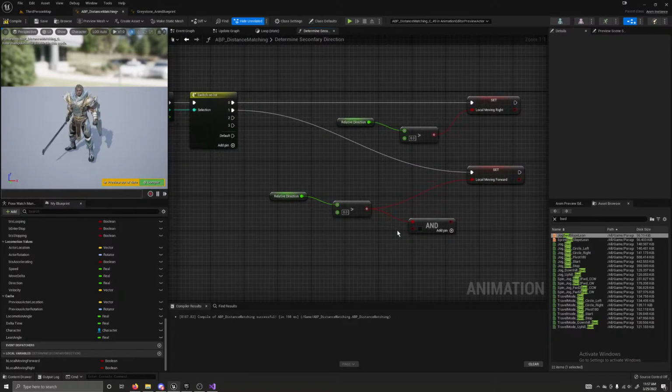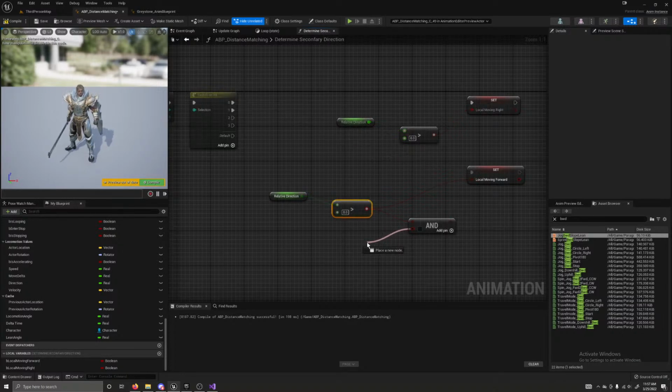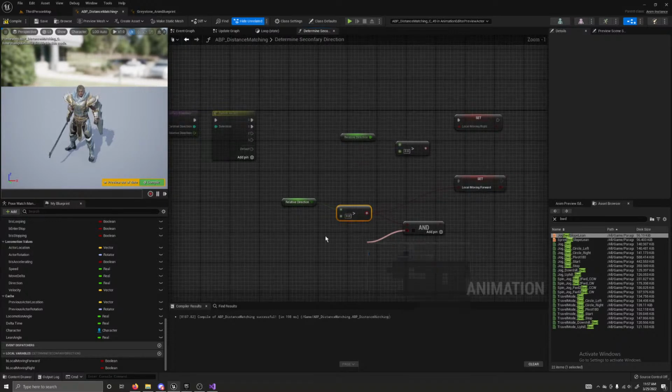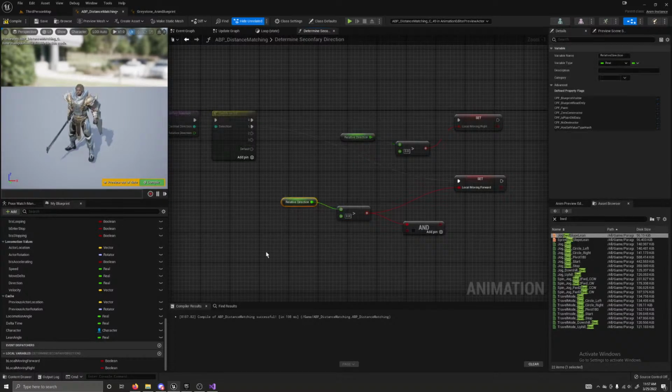So, I'm scattered right now. Okay, so relative direction is greater than 0, and let's see here. Relative direction is less than 90, that's right.